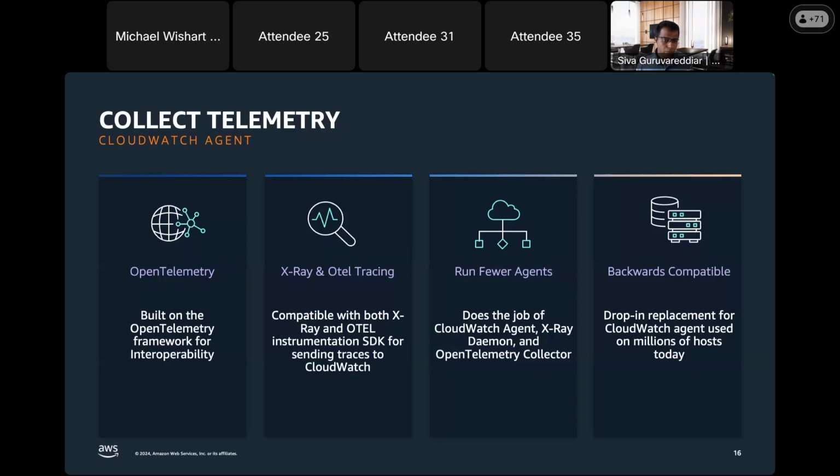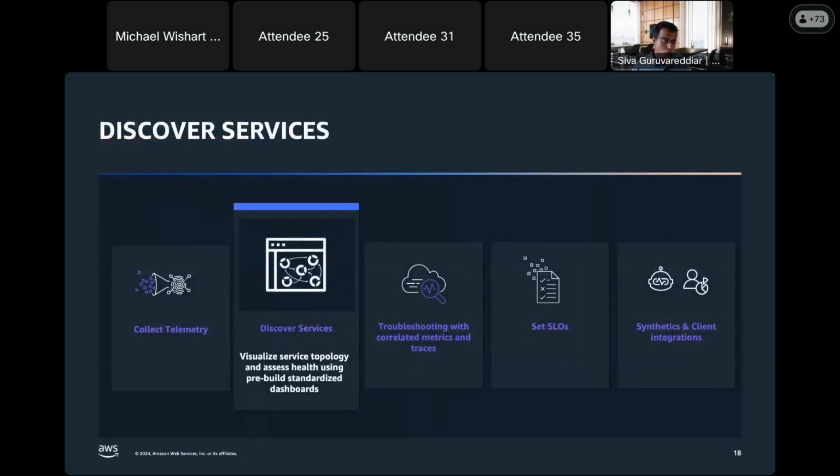And not only that, because of the unified CloudWatch agent, you don't have to worry about running a lot of agents now. Maybe one agent to send the traces, one agent to send the logs, and then one agent to send the metrics. I mean, that story is over. Now you need to have only one agent, the unified CloudWatch agent, which has the capacity to take all these metrics, logs, and traces, and then send them to the destination. And also, it is backward compatible. The unified CloudWatch agent is a drop-in replacement for the existing CloudWatch agent that you're running, which is running on millions of hosts today.